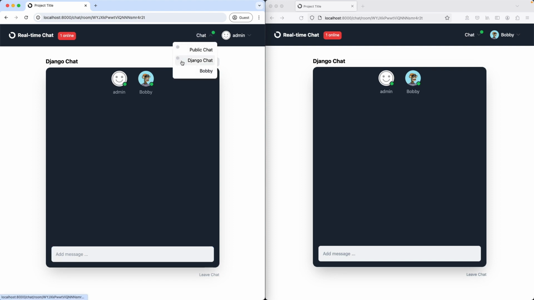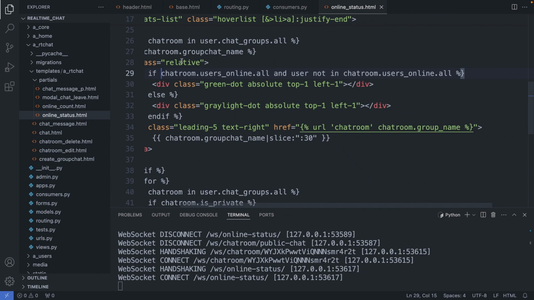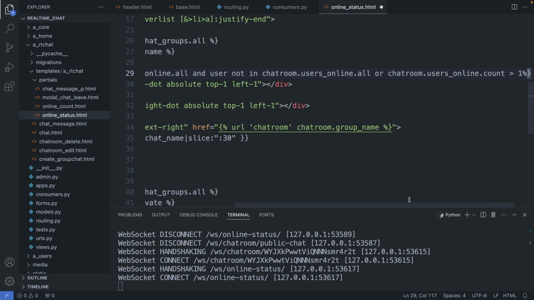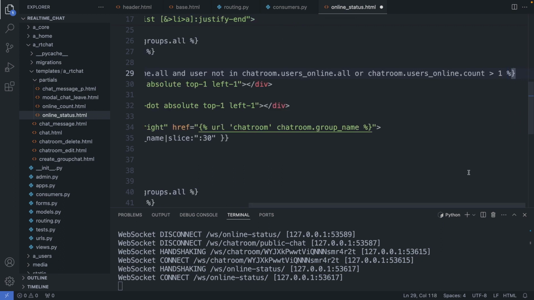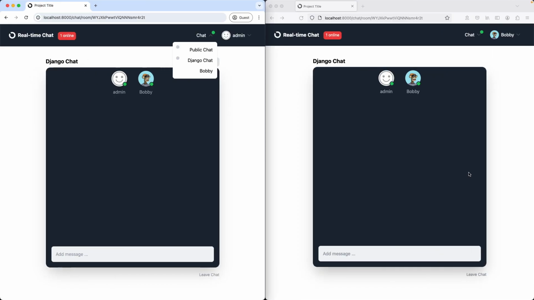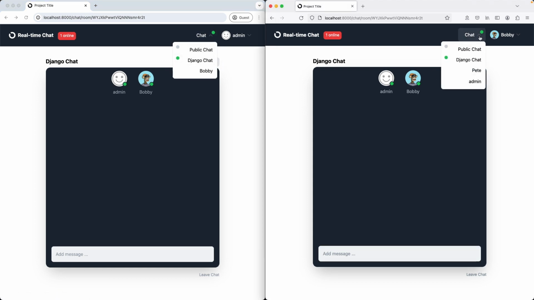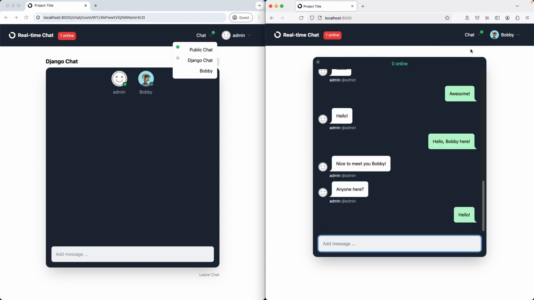But if I'm inside this chat room, we have a gray dot again. Let's fix this by showing a green dot. So for this, I'm adding here another condition. Or there are more users in this chat room. This can include now the user itself. Okay, save this file. And yes, we have a green dot here. But if Bobby leaves, it goes back to the gray dot. Awesome.